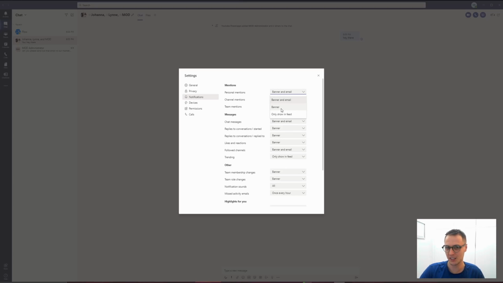I personally don't like the emails for a lot of things, but depending on what your needs are, you might find that very useful. You might just say, okay, I just want banner, or maybe you only want to show it in your feed, so it'll only show up in the feed. And so again, you'll notice with the channel mentions that there's a slight difference. You can actually turn that off. So personal mentions, you don't have the option to turn that off. That will show up in your feed regardless of what you do.